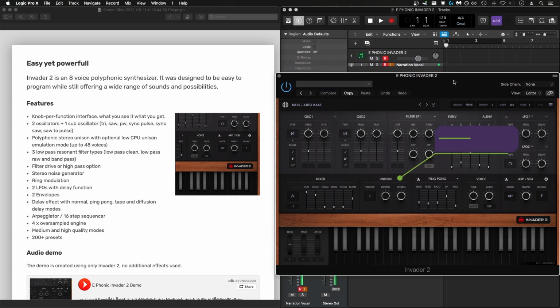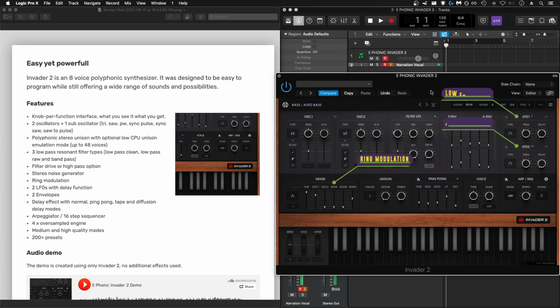Polyphonic stereo unison with optional low CPU unison emulation mode, up to 48 voices. 3 low-pass resonant filter types: low-pass clean, low-pass raw, and bandpass. Filter drive or high-pass option. On filter low-pass 1, you have the high-pass function that you can toggle on and off, and on filter low-pass 2, you have a drive function that replaces it. Stereo noise generator. Here in your mixer, you have a volume fader for noise. Ring modulation. 2 low-frequency oscillators with delay function.